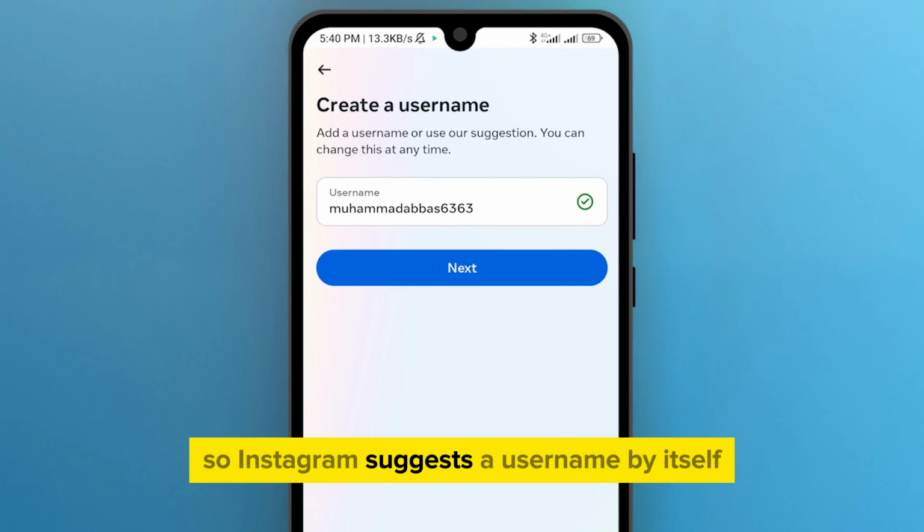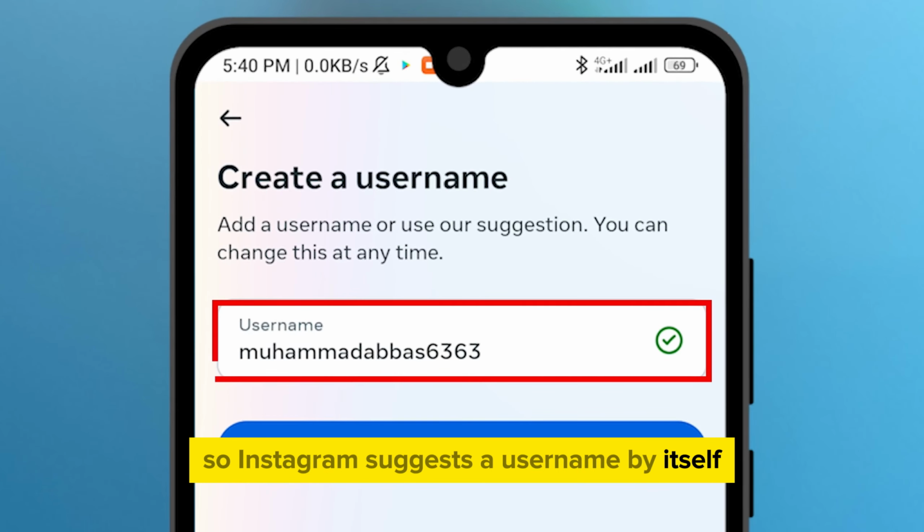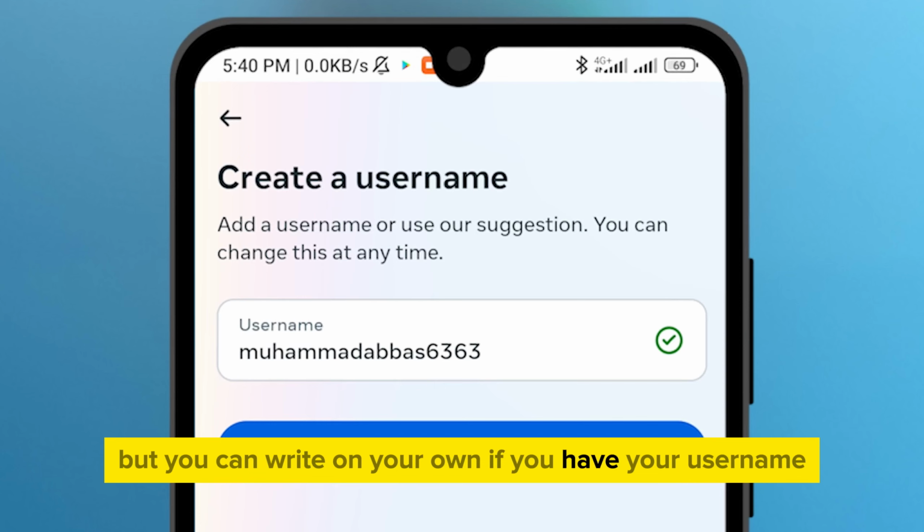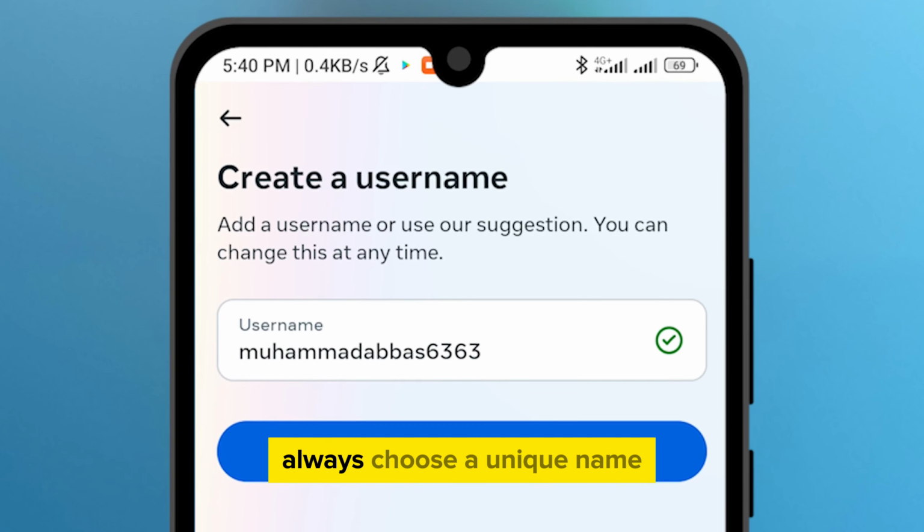So, Instagram suggests a username by itself, but you can write on your own if you have your username. And remember, always choose a unique name. So, after writing your username, tap on the option Next.